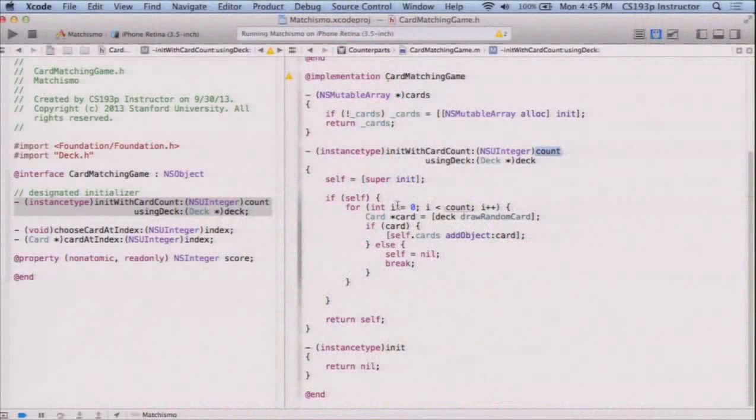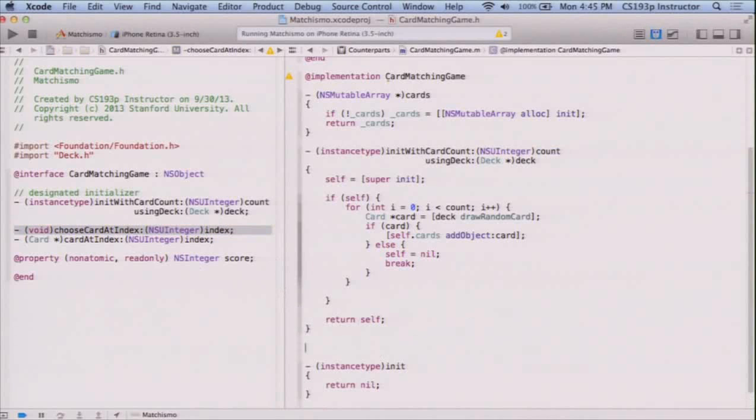And again, as I said, we could probably say at the beginning here, if count is less than 2, right? Then return nil. We could do that, check that as well. Okay? Okay, so let's do some of our other methods here. How about choose card at index? Okay? Actually, let's do card at index, because card at index is super easy, right?